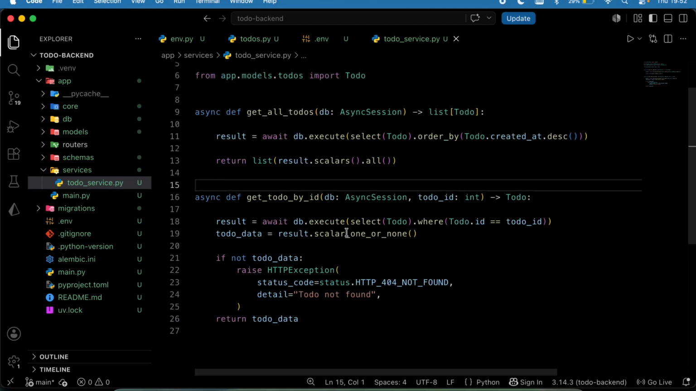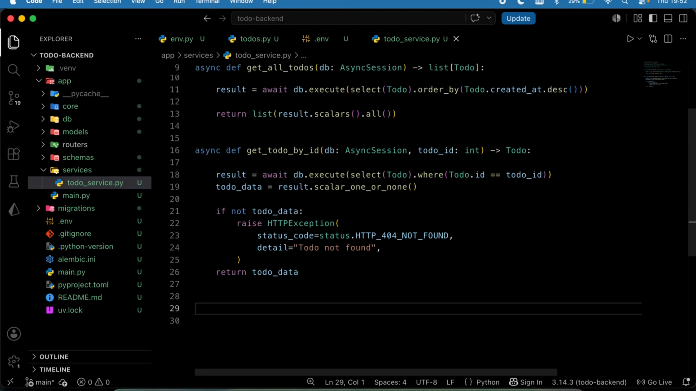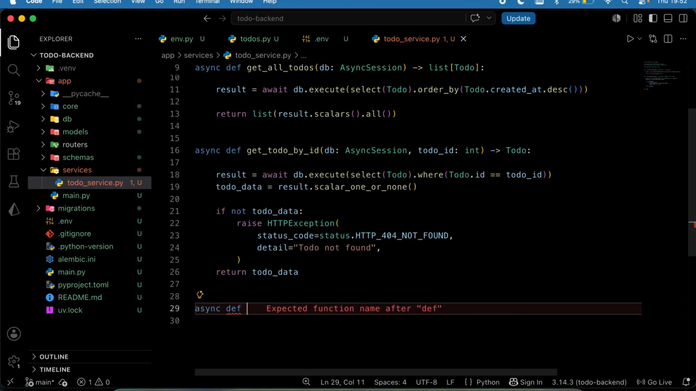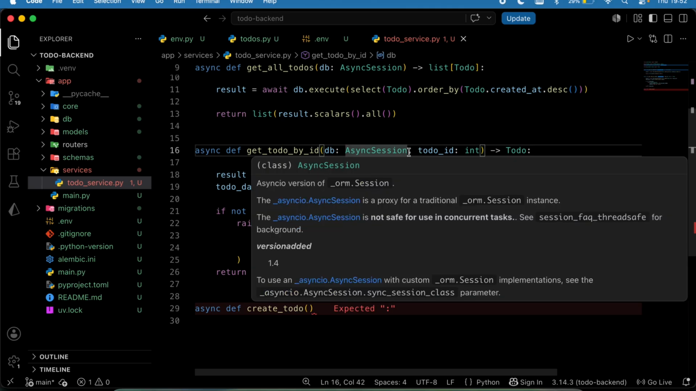And let's also have a method to create a to-do. So that's going to be moving down right here. An async function, and call that create underscore to-do. And again, that's going to take in our DB data like this one.